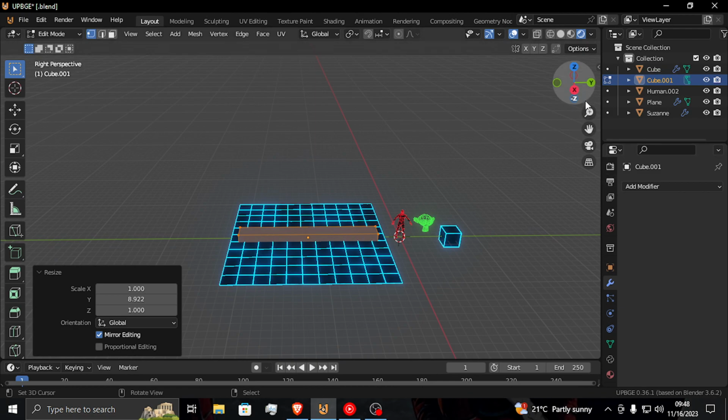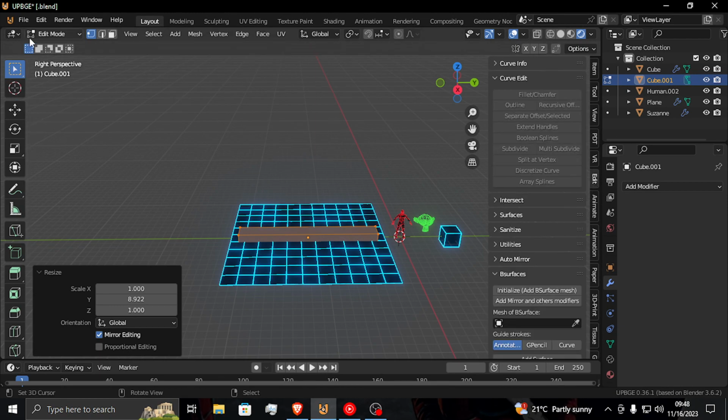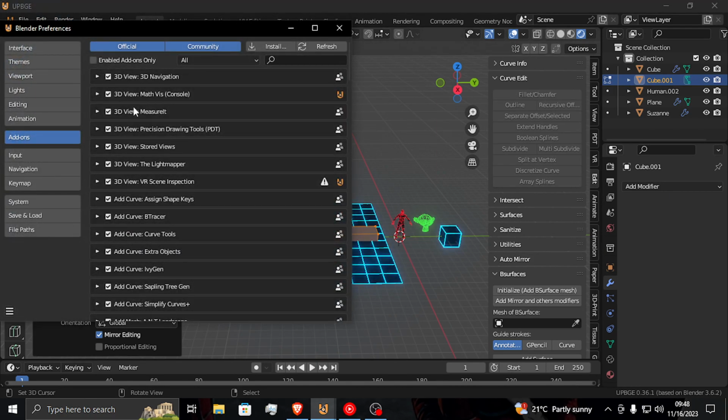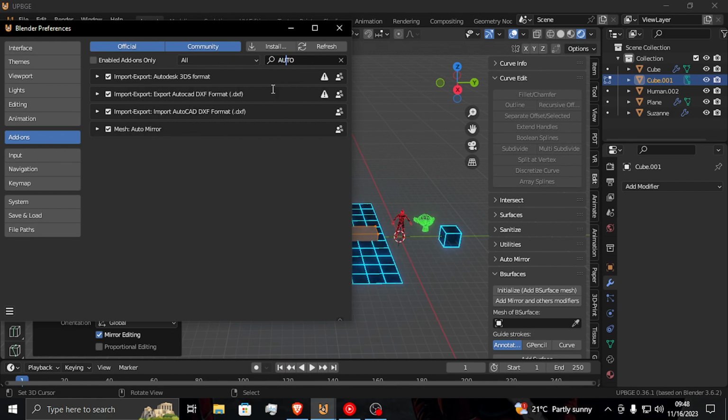Now, if you don't know what auto mirror is, it's a quick way to make a mirror. I want to mirror it on the x-axis. If you don't know where to find auto mirror, it's going to be Edit, Preferences, and search for auto. I showed this before, and it does an awesome job. There you go. So just turn that on and you should be good to go.